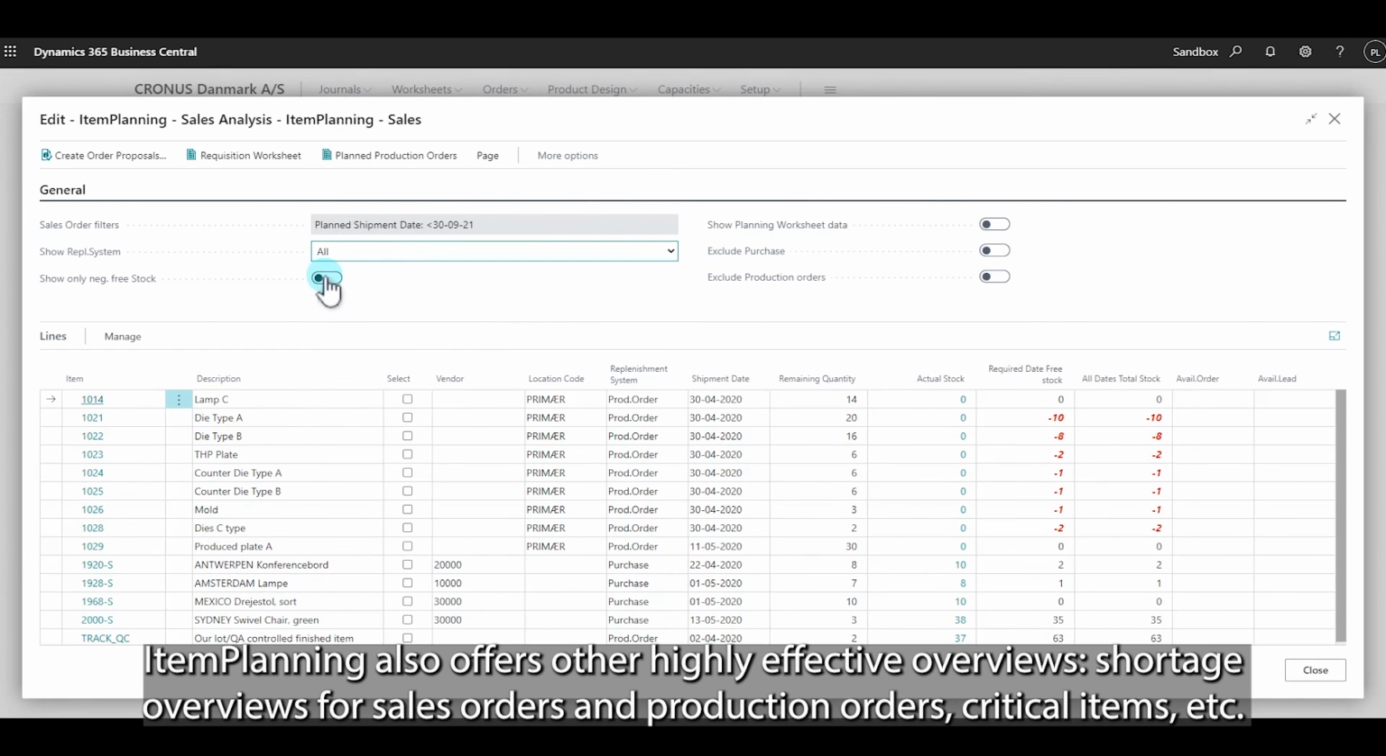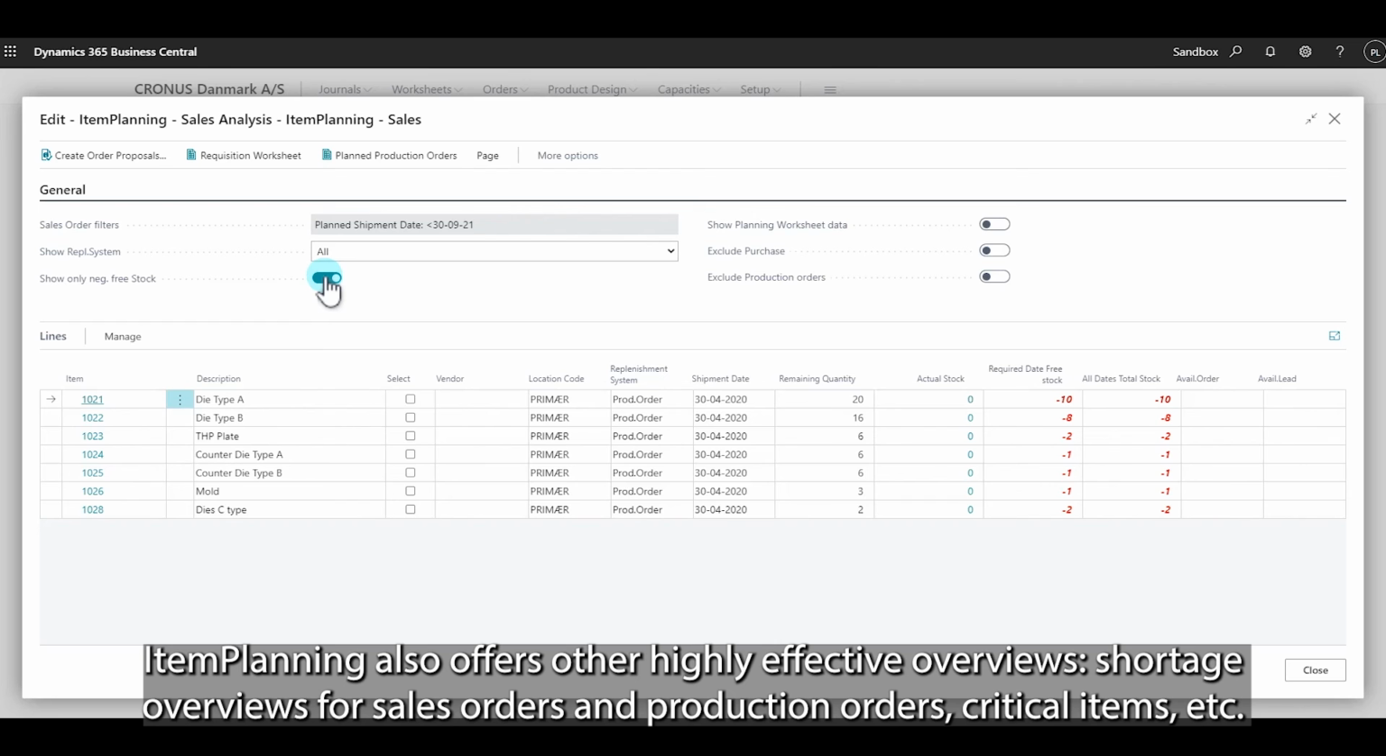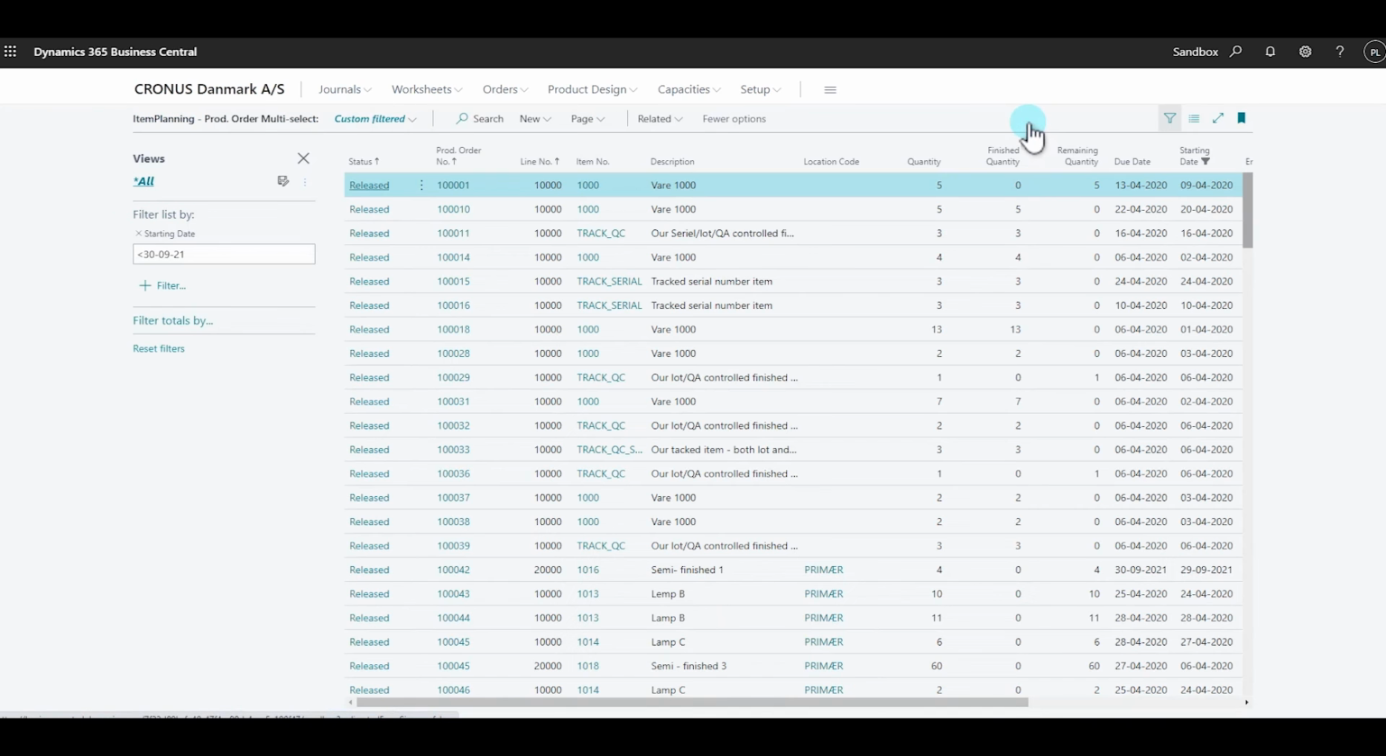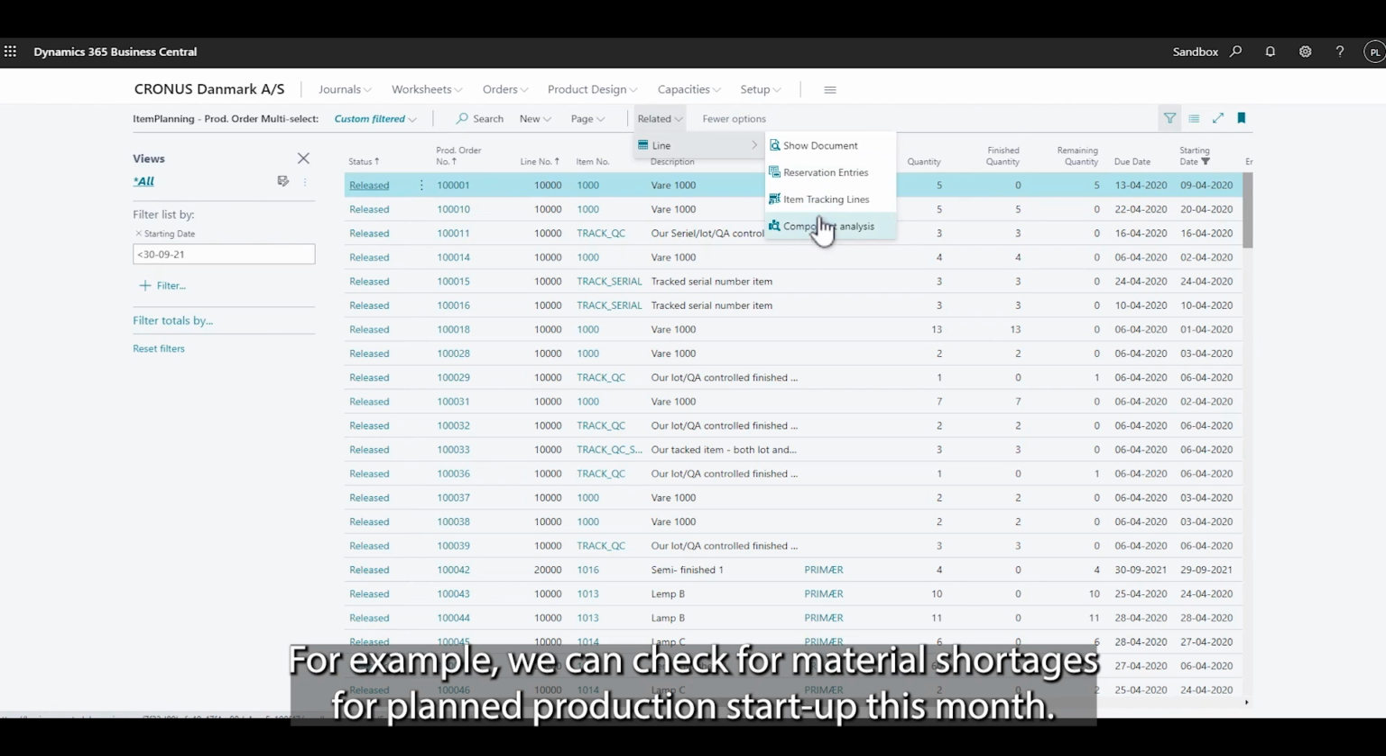Item planning also offers other highly effective overviews, shortage overviews for sales orders and production orders, critical items, etc. For example, we can check for material shortages for planned production startup this month.